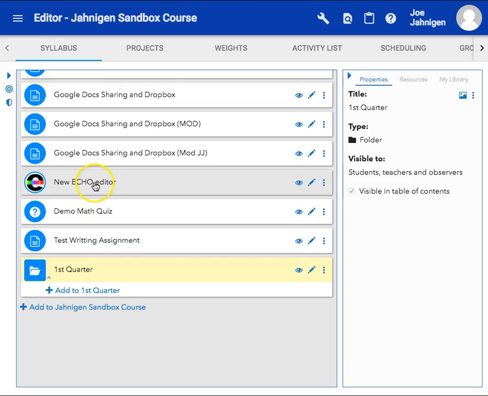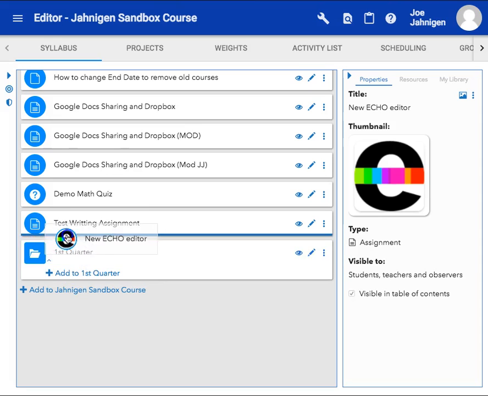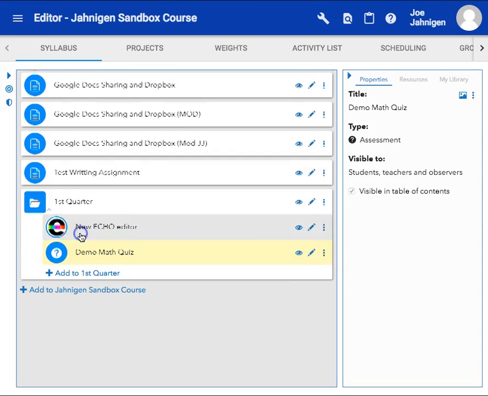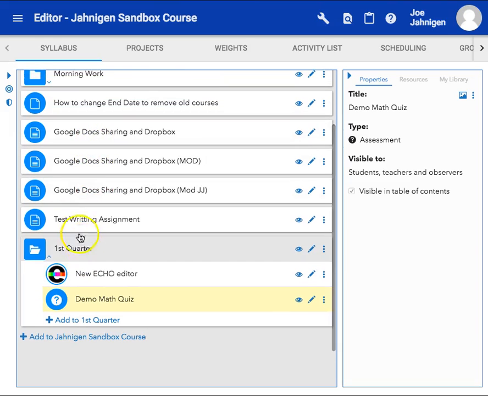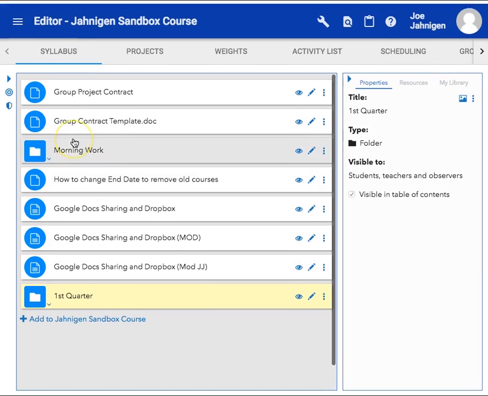So let's say I wanted to add that to there, and it'll turn green, so you know it's adding that in there. Let's add that in there. All right, let's add one more thing into my first quarter folder. So if I close that, it's much nicer looking.